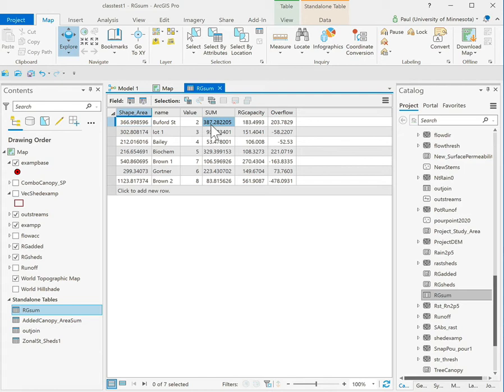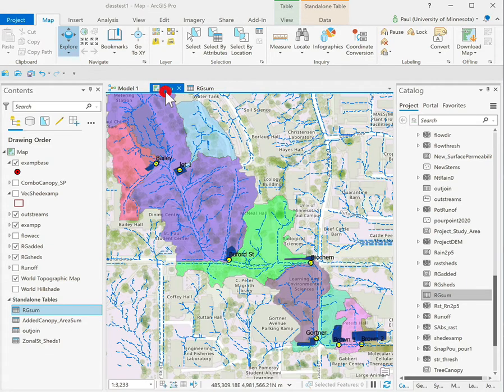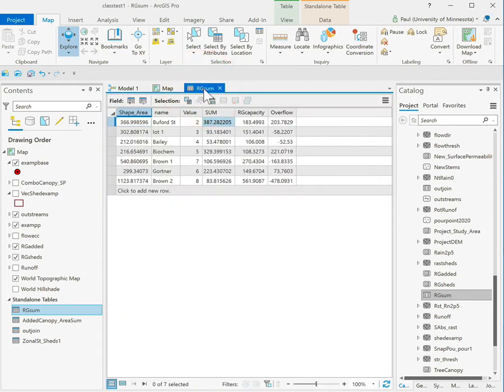And so what I'm doing here is, this is 203 cubic meters of extra water that comes out of this Buford Street rain garden. So if I look at the Buford Street rain garden, there's 203 extra coming out of that just from the area that it drains. Now that doesn't count any additional that comes from these two upstream watersheds. So I have to look at the Bailey and the Lot 1 to see how much they generate. If they generate a positive value, I have to add it in. If it generates a negative value, that just means they're big enough to capture more than they need to.